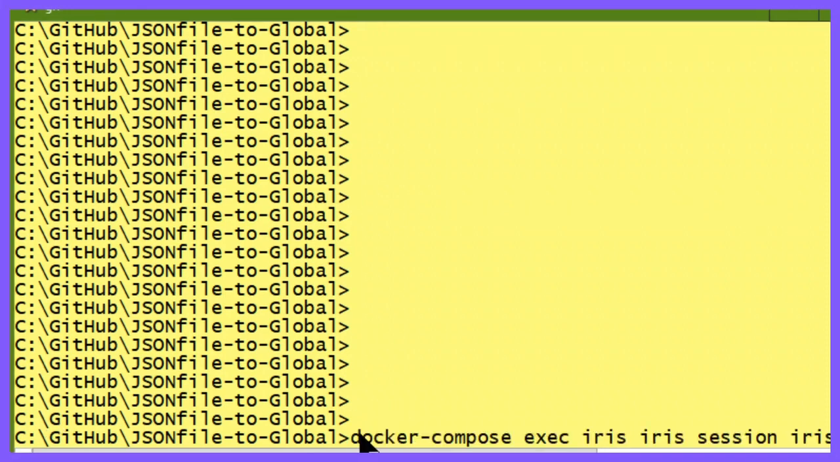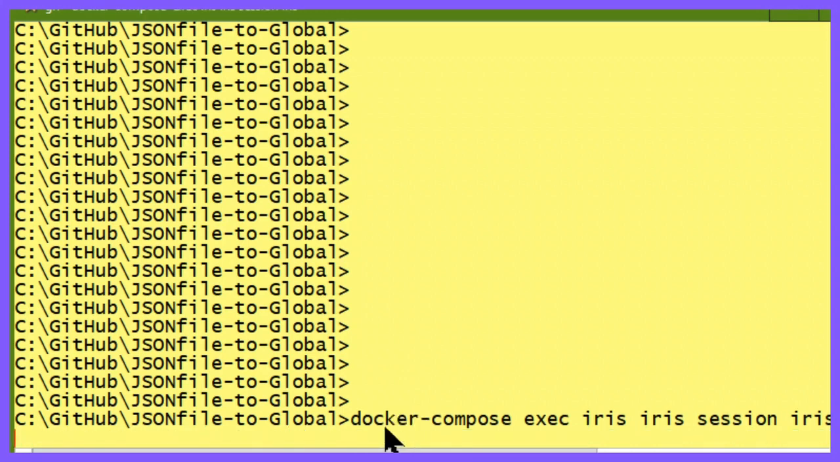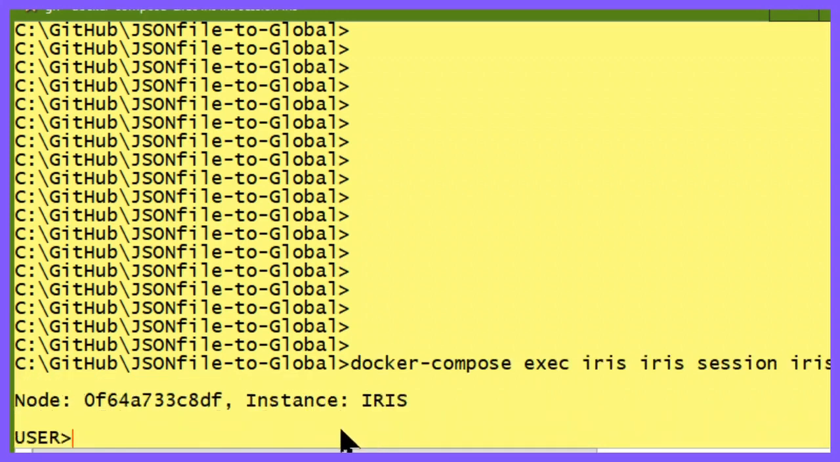I start the demo here in a command line session using an Iris session, and the assumption is that the Docker image is already installed and running. So I connect to the Docker with a command, getting into the Iris session. So I have my user.